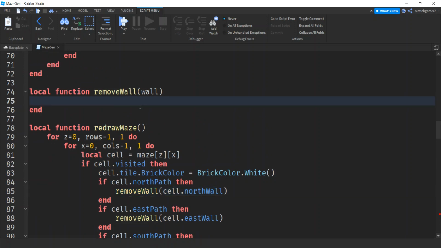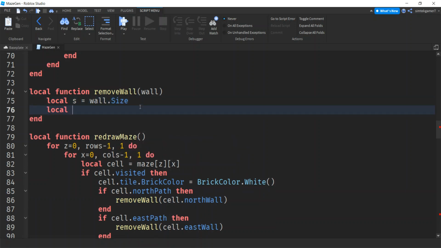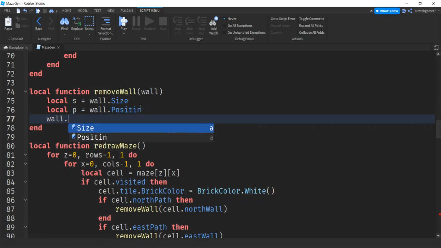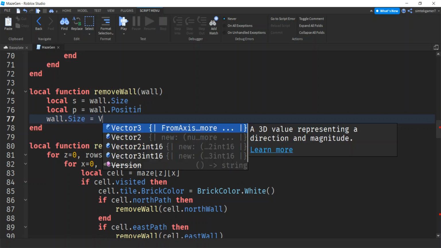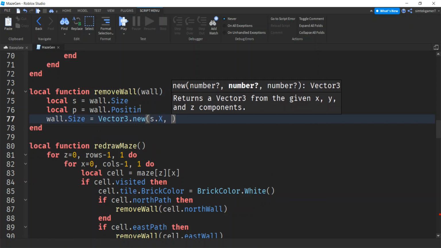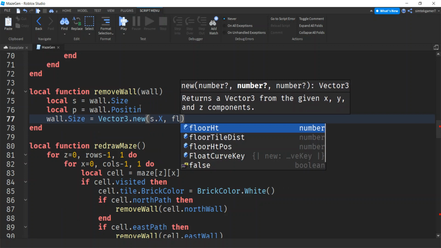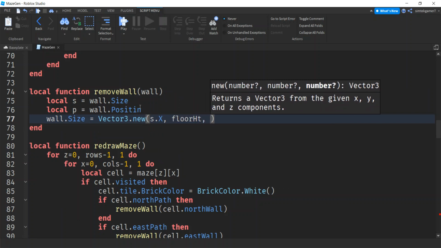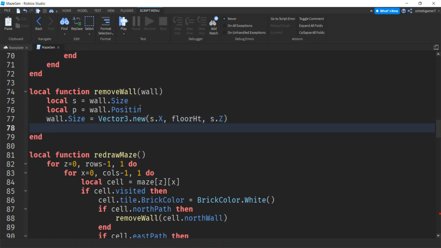How do I remove a wall? I don't actually remove the wall. What I do is I'm going to get the size of the wall, wall size. I'm going to get the position of the wall, wall position. I'm going to set the size Vector3 new S dot capital X. And then this is going to now be floor height, right, for the size. So I'm basically just shrinking the wall down so that it blends in with the floor. And I'll say SZ, right? So the sizes won't change on the X and the Z, just the height.